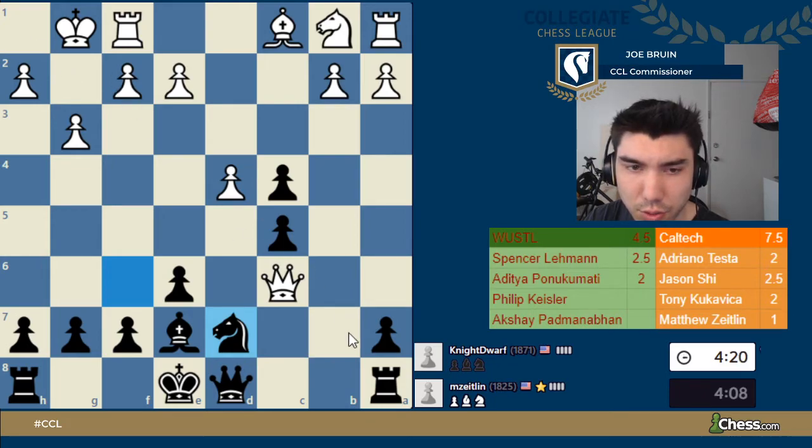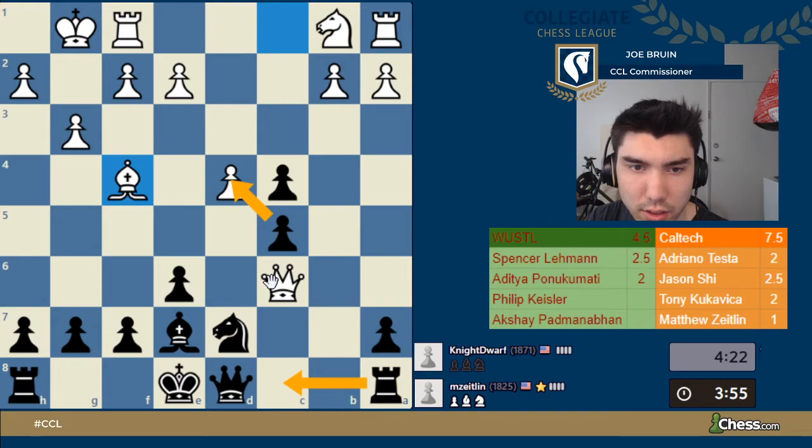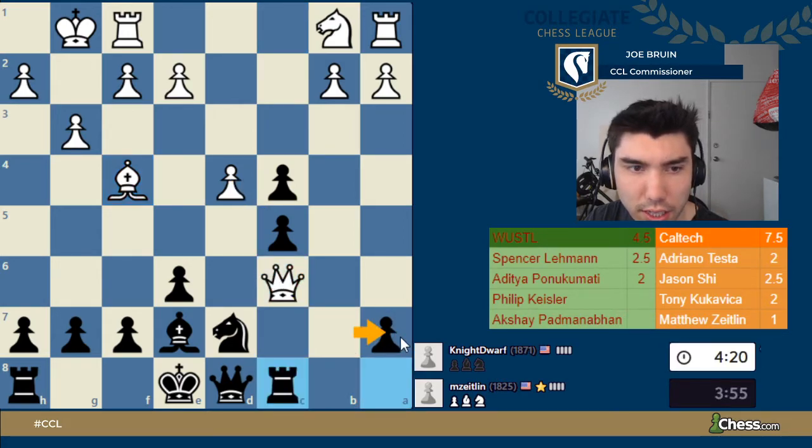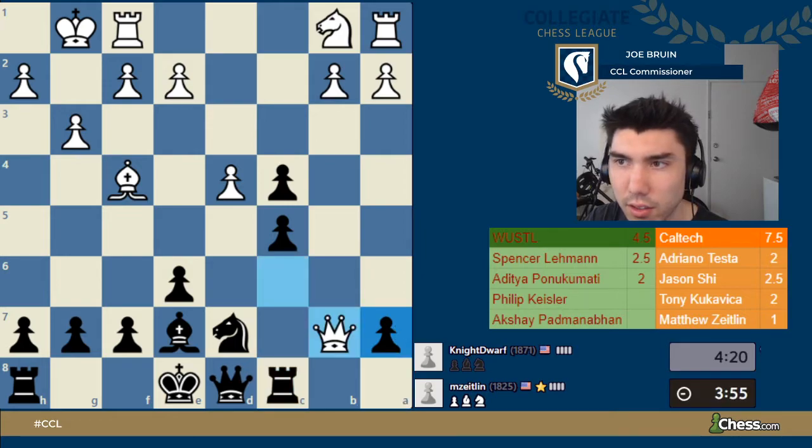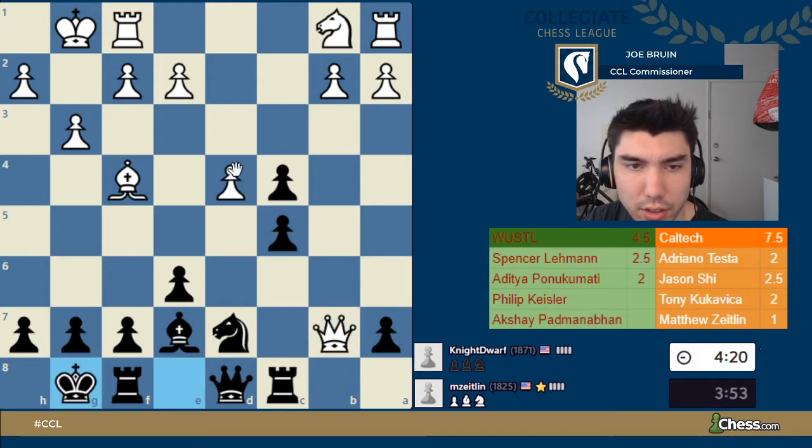But the light square bishop is off the board. I think maybe rook to c8 would be good. Or grab this pawn. Well, rook c8 first, then grab the pawn. I guess bishop would come here, try to hit a7. Yeah, I would still grab here, though. Nope. Interesting. Castles. You're giving up this pawn.